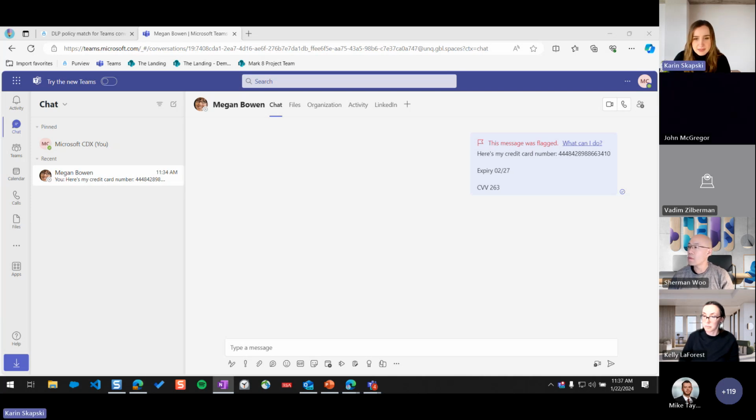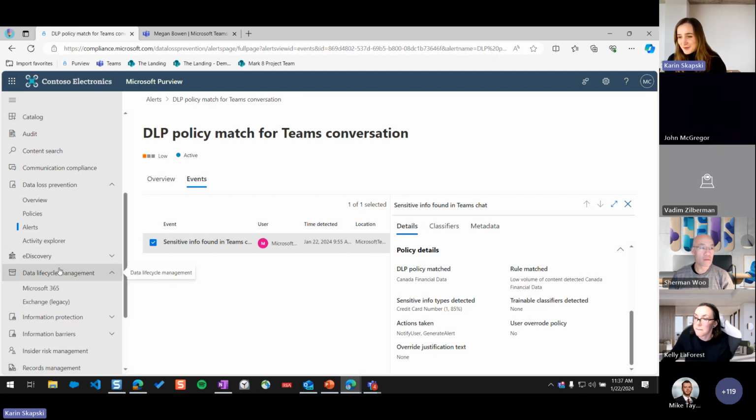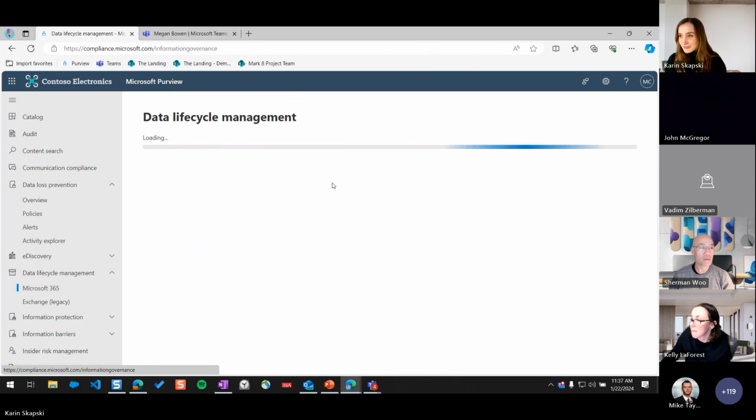And so the next piece that I want to show you is the retention side of things. And with that one, unfortunately, I don't have a demo. It slipped my mind that retention actually takes quite a while to propagate out across the organization. So you're going to want to be creating those labels and policies like a week in advance, which I didn't do in this instance. So we're just going to look at it from the back end here.